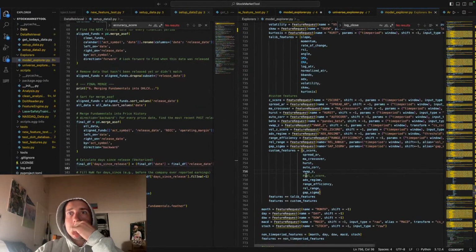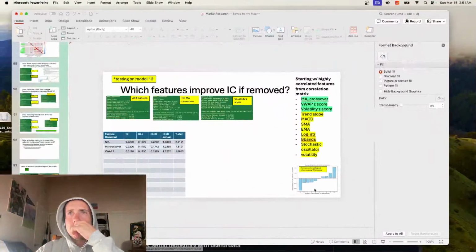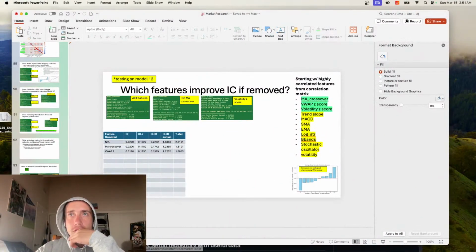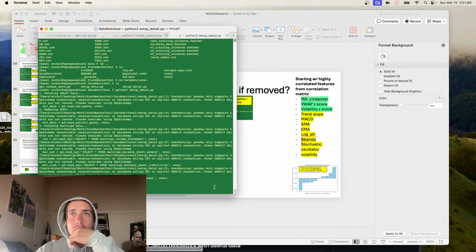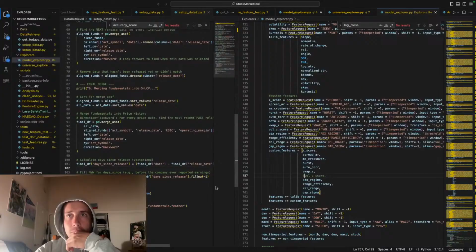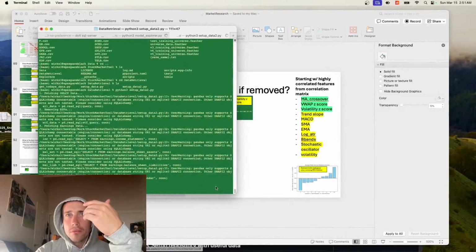Alright, now let's try removing trend slope. Oh, I'm on volatility z-score. Or... oh no, damn it. What did I remove now? What?